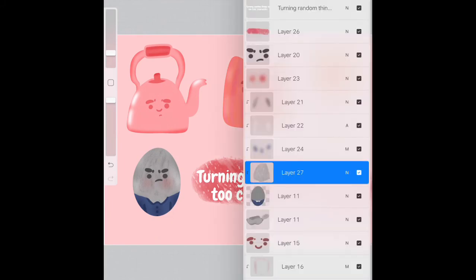So yeah, that's my really short, maybe confusing tutorial on how to draw random objects into cute characters, and I hope you enjoyed it. I hope you were able to gain something from this video.